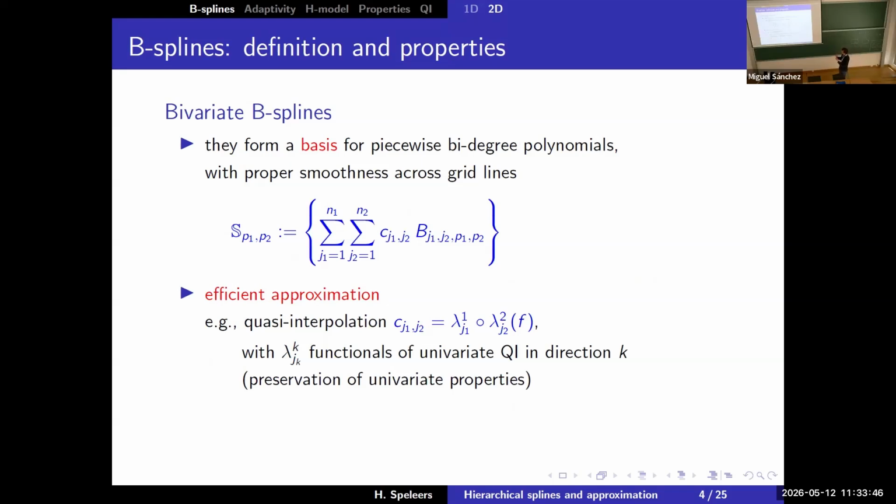So for example, we can build a cheap quasi-interpolation scheme in the following way. We choose a quasi-interpolation scheme in the X direction and a quasi-interpolation scheme in the Y direction, with very nice properties that we have seen before. Then we do a repeated application of these linear functionals. Maybe this is a bit of a strange notation, but when you apply a univariate functional to a bivariate function, it means you freeze one variable, and then you apply it on the variable of interest.